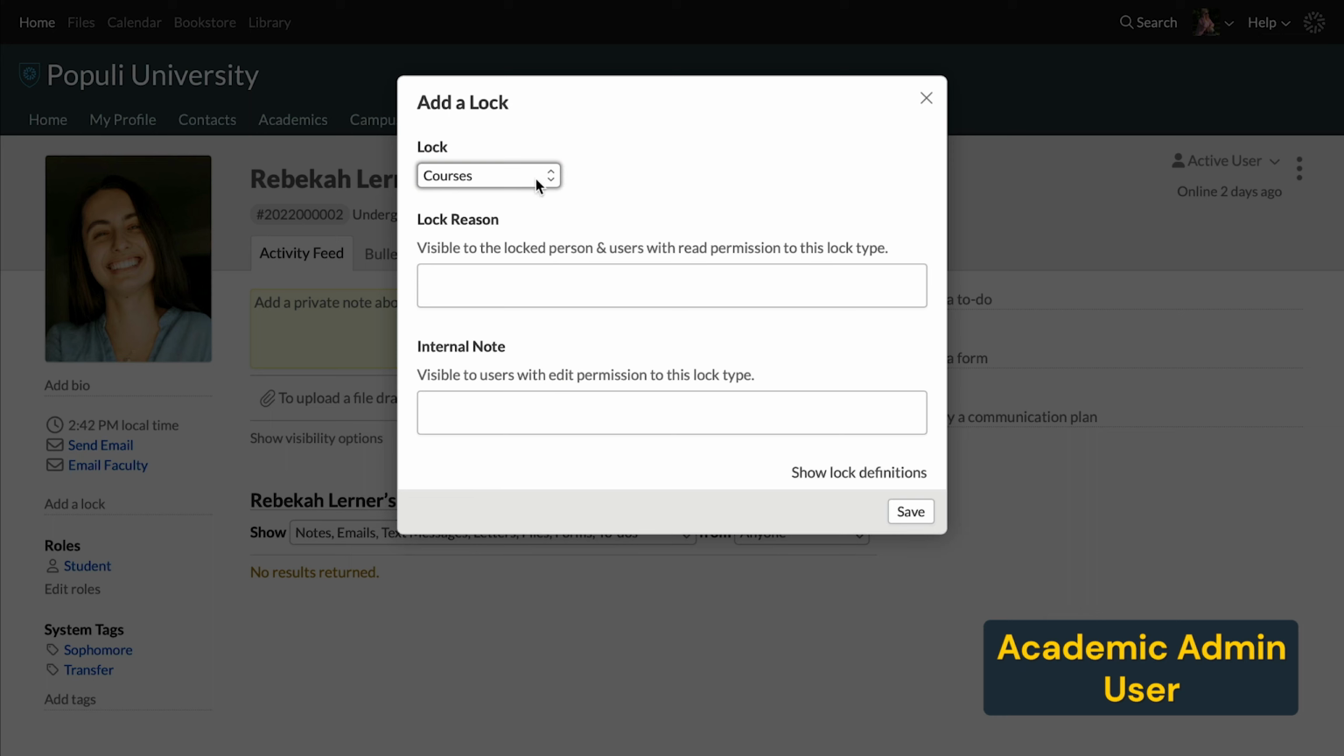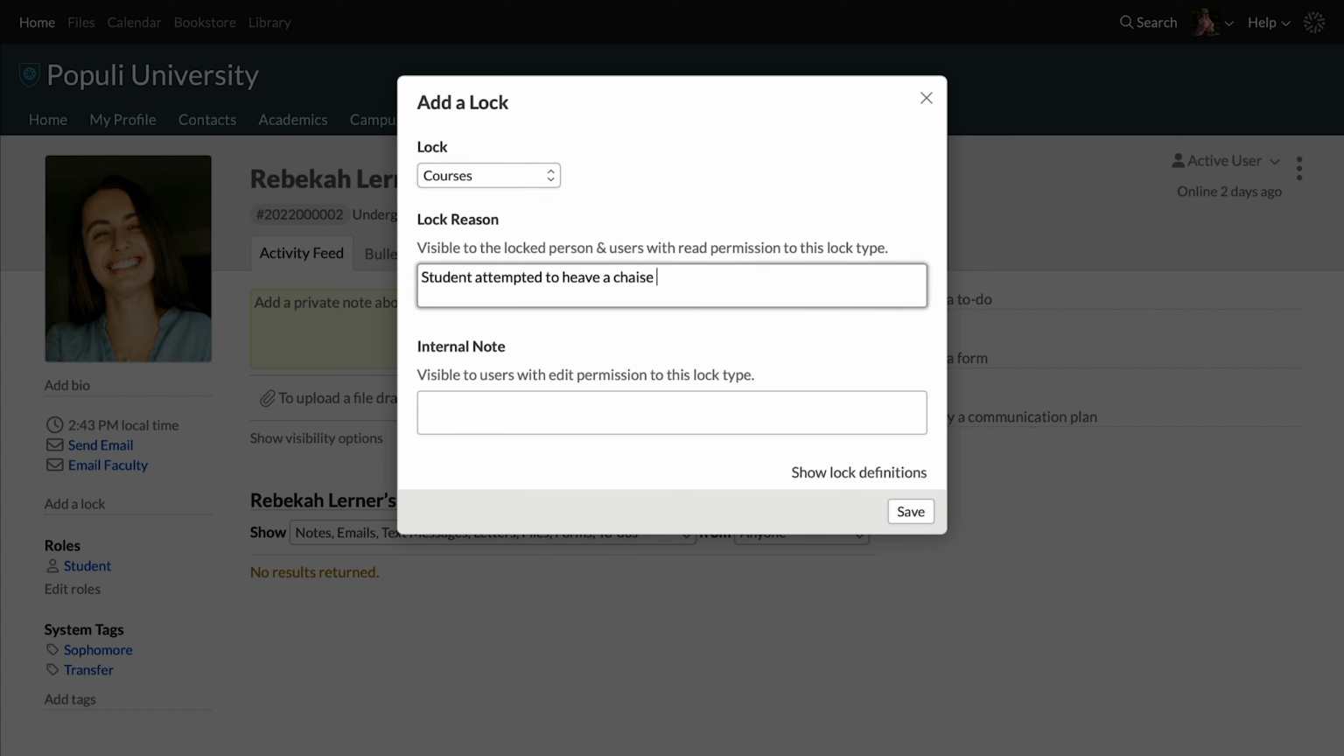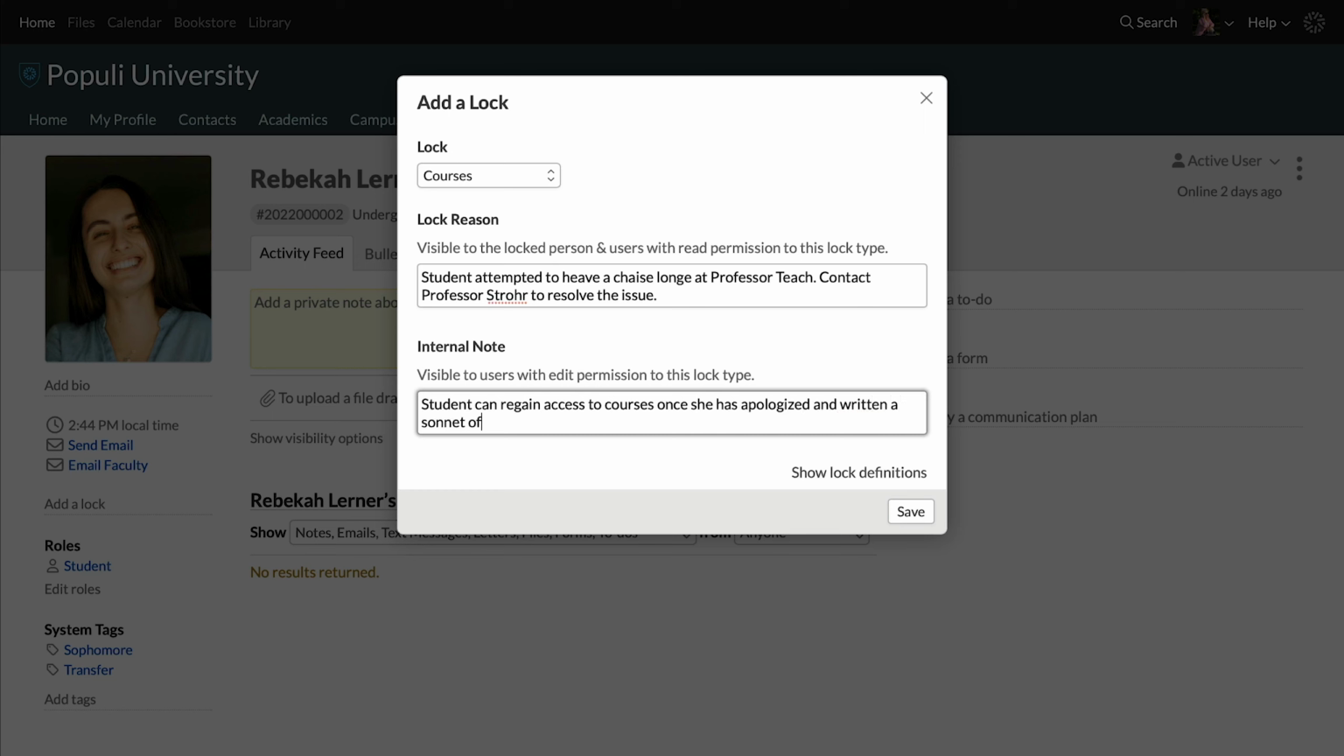The drop-down at the top tells you which locks you can apply to the student based on the roles you have. You choose the lock, you can enter a reason. This will be visible to the student when they attempt to access the locked part of Populi while logged in. And then you can add any additional information or instructions that anyone who can edit this lock would see. Entering the reason and additional instructions are both optional.